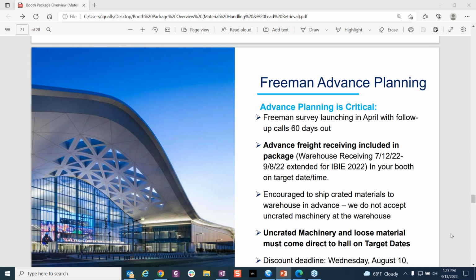So we highly recommend, encourage everyone to ship if they can in advance. That helps us greatly by reducing congestion at the dock. The only items that we do not accept at the warehouse would be loose materials and any uncrated machinery. Those would need to come directly to the hall. As mentioned, all of the Freeman forms have a deadline date, August 10th. In addition to being the warehouse deadline date, it is also the deadline date for advanced pricing for rental items. So please keep that in mind. Next slide, please.